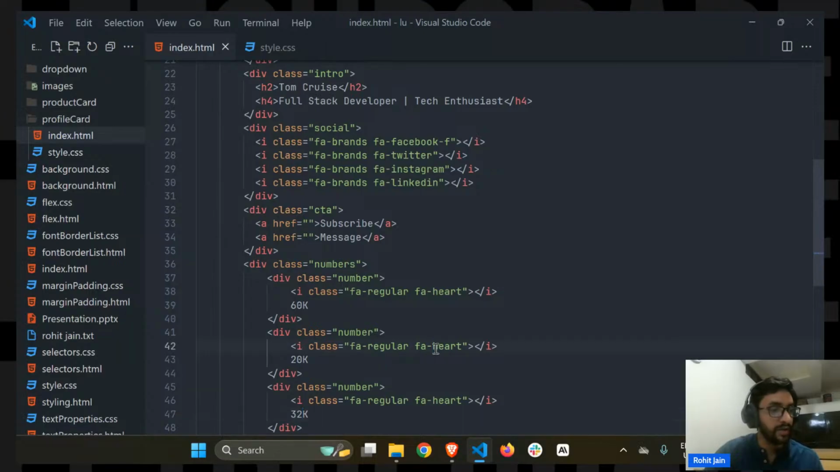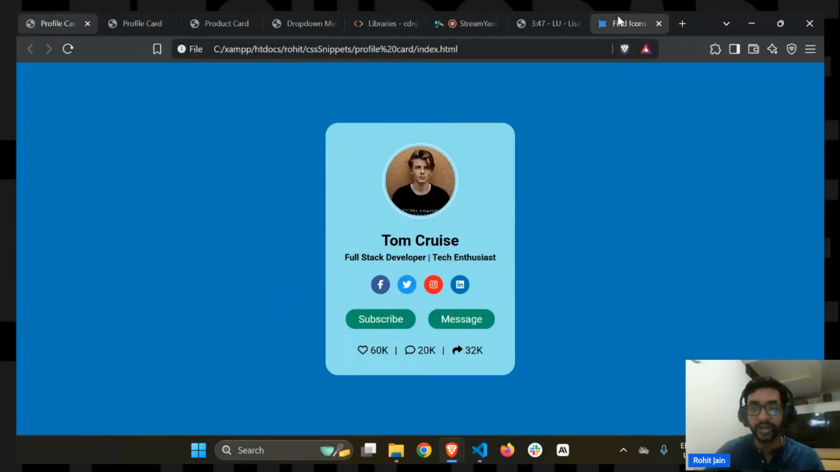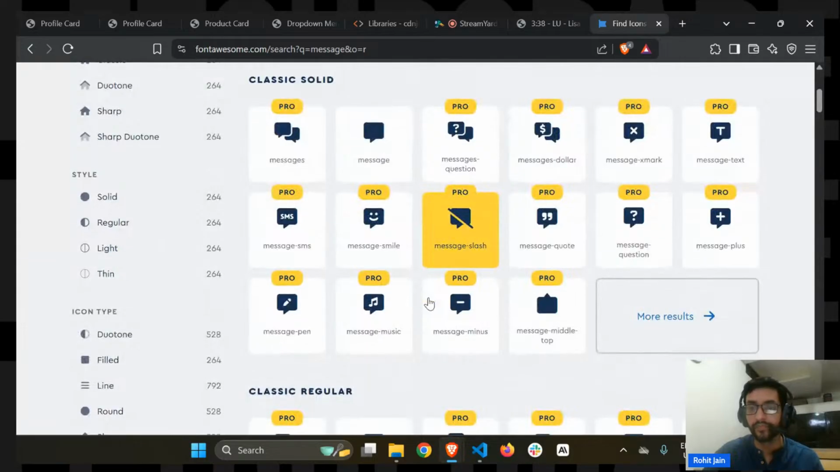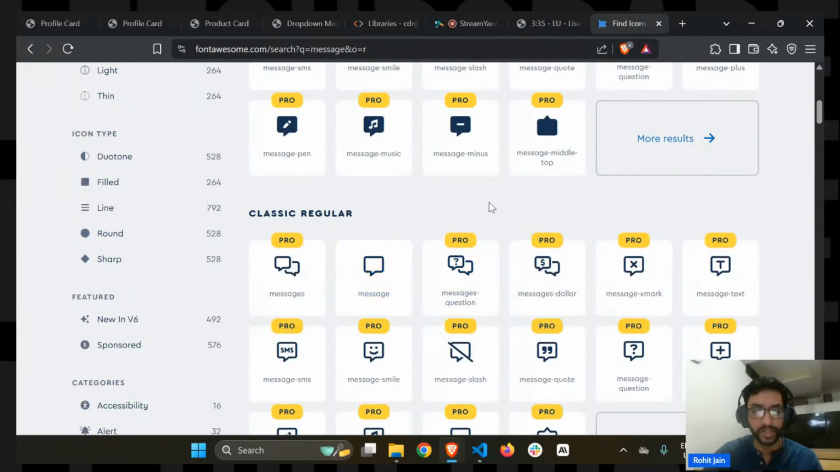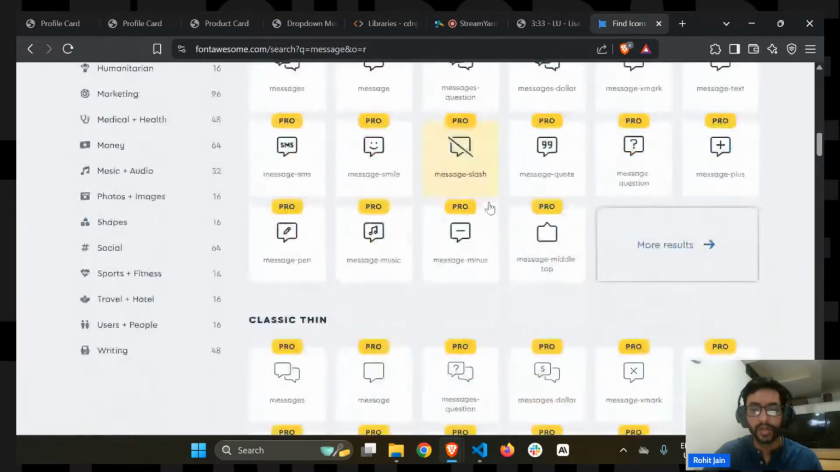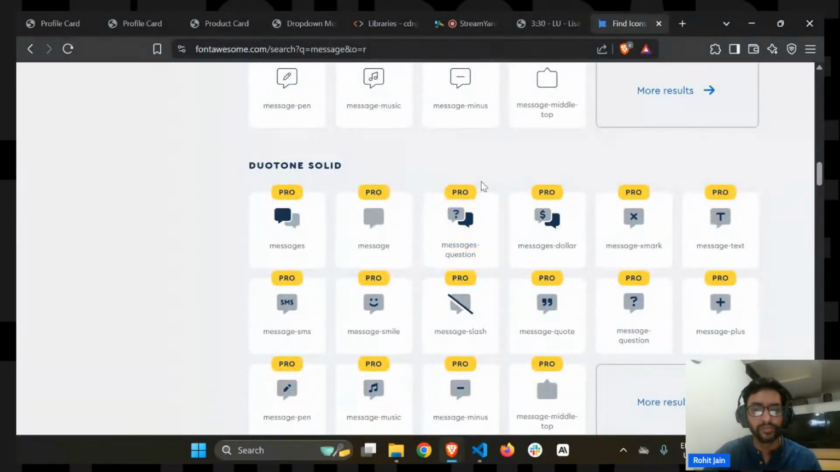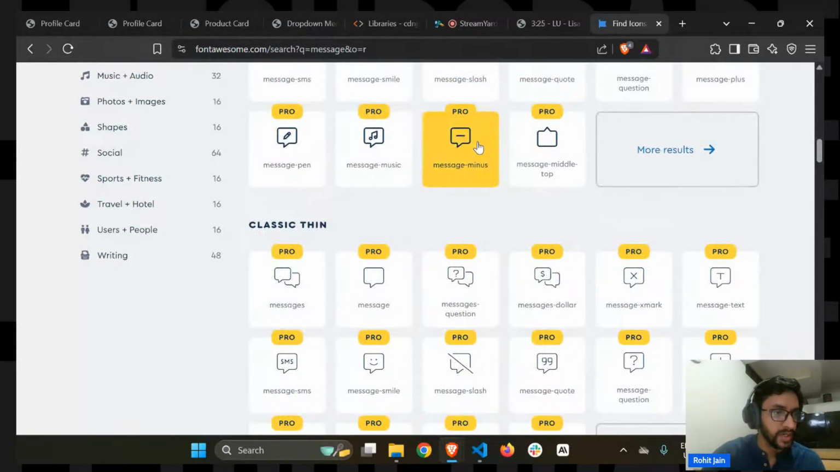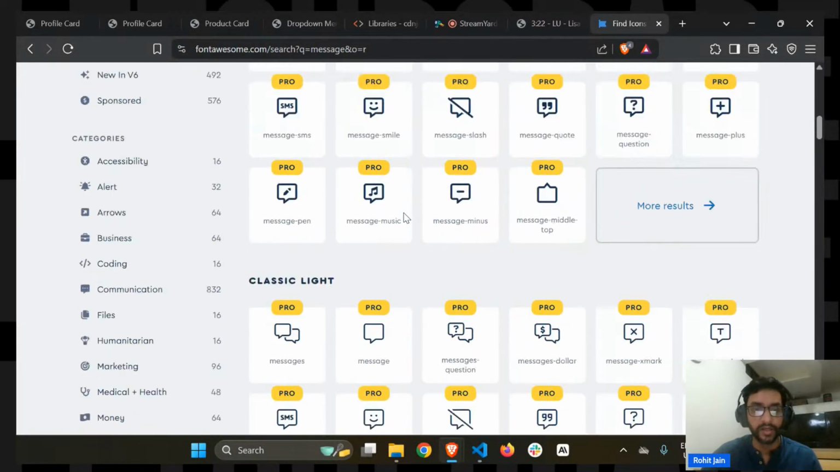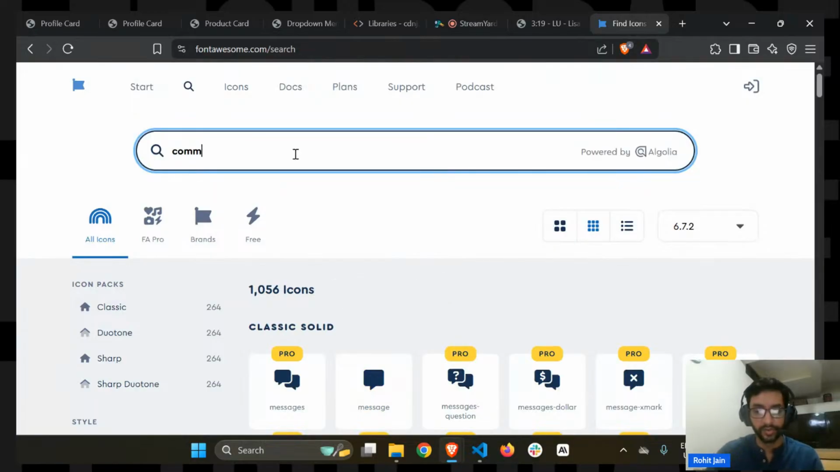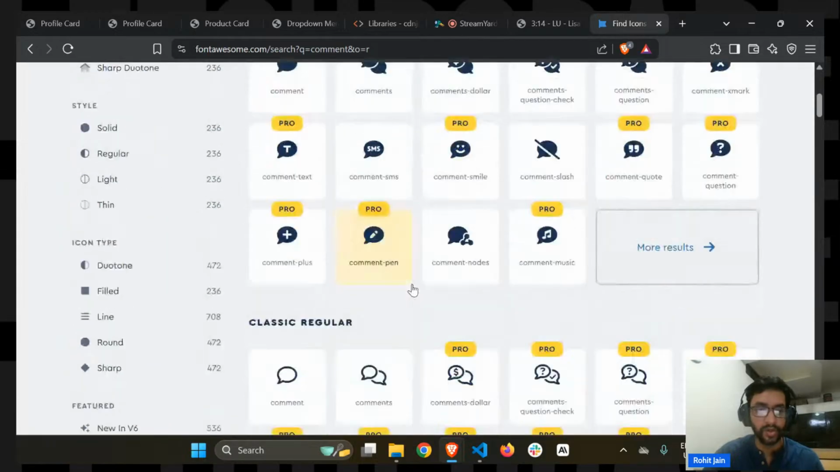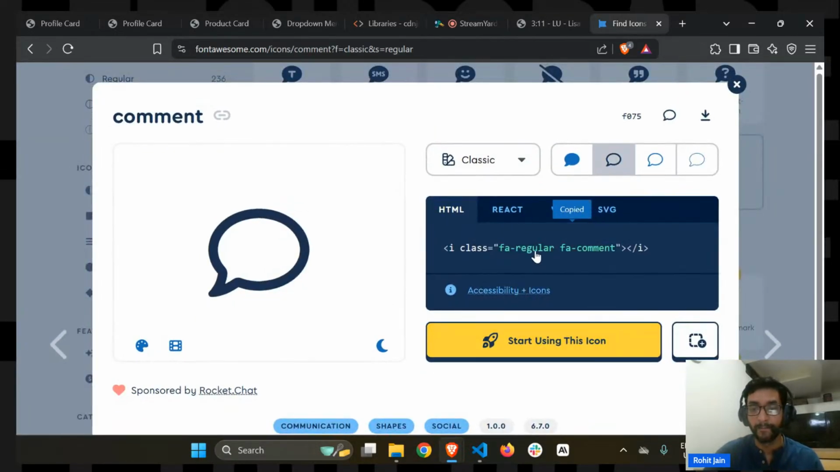And we want a different icon here. I believe it's a message icon. Let me see. Let's go to Font Awesome and search for message. So we want the circular one. Can't seem to find it. Let's see what we can do instead. Okay, it's a comment icon now. Let's search for comment. Ah, there you go. This one or this one? This one's better.